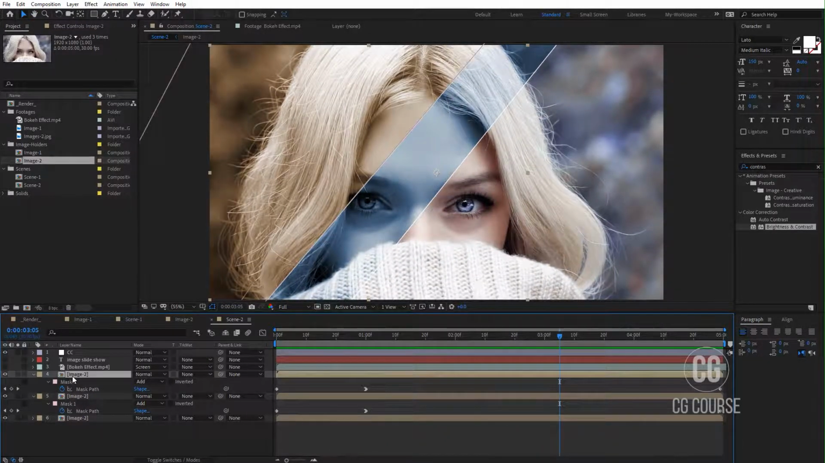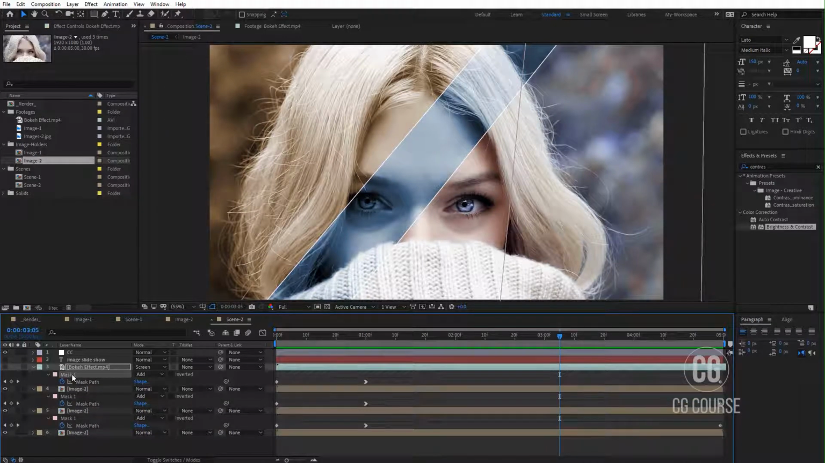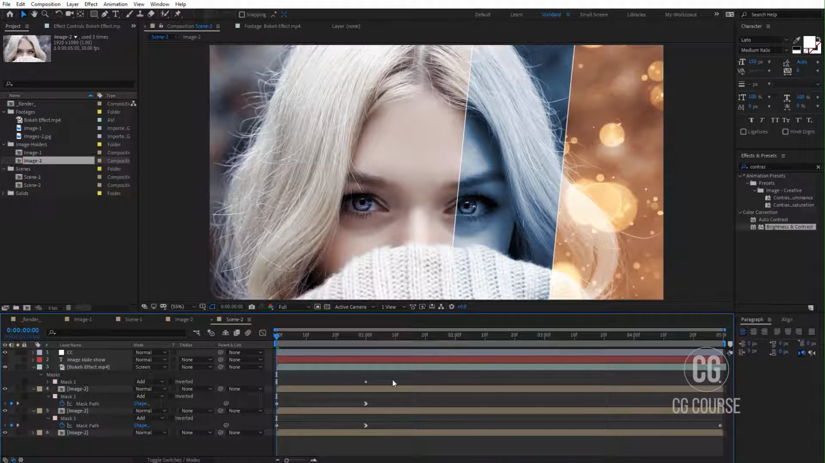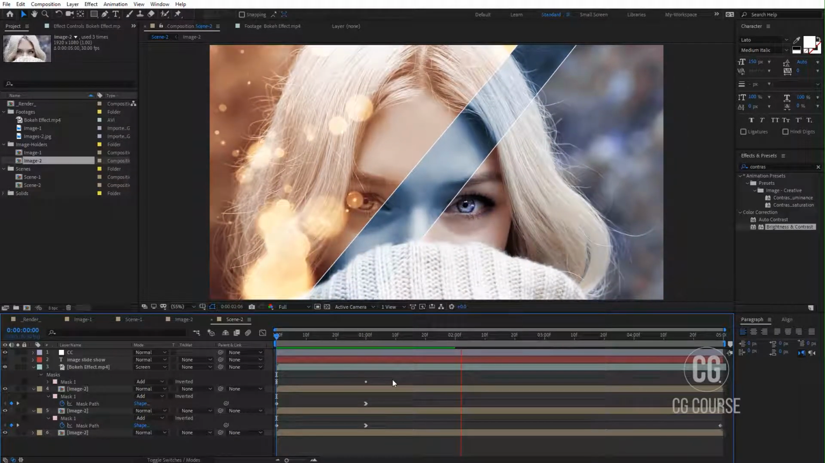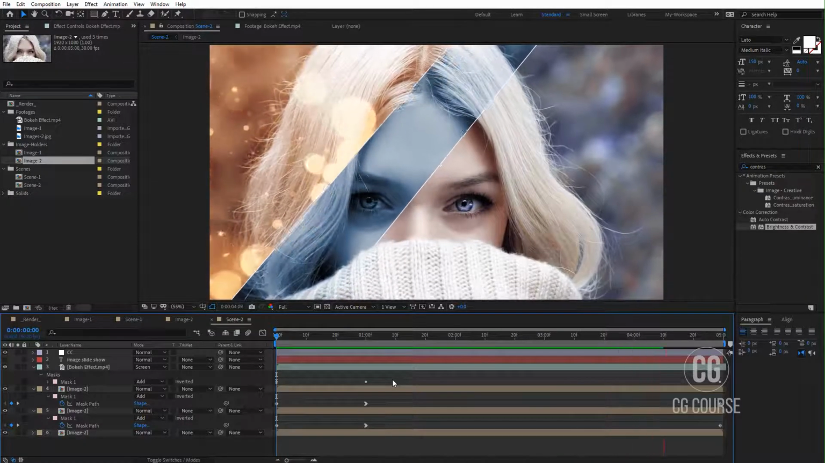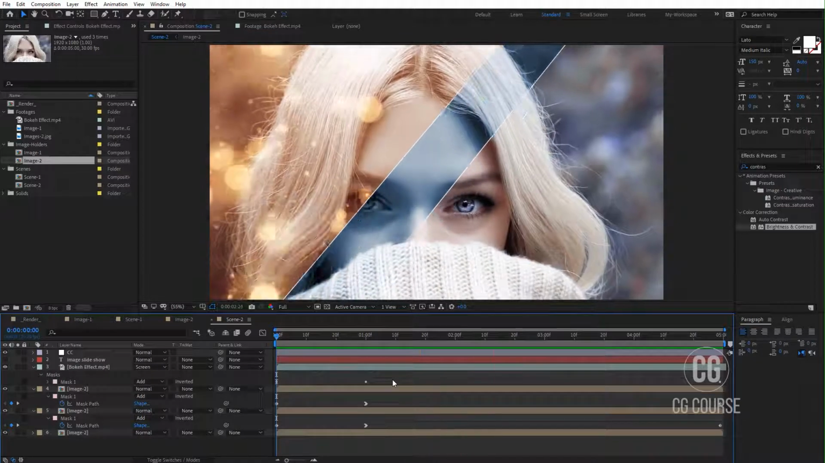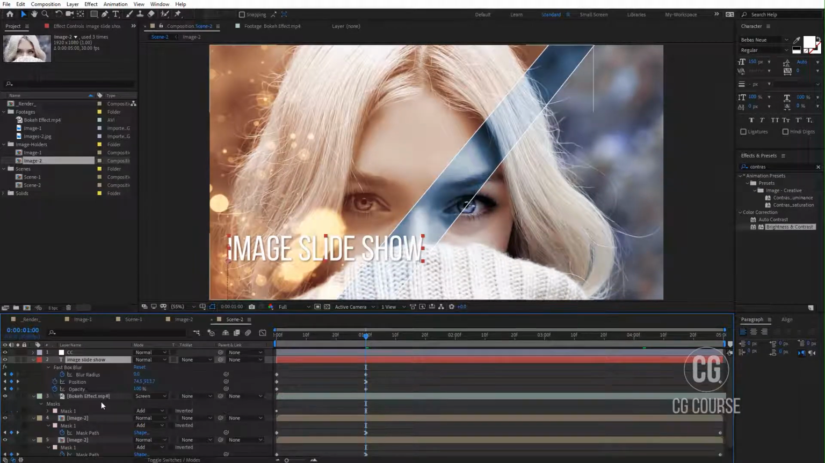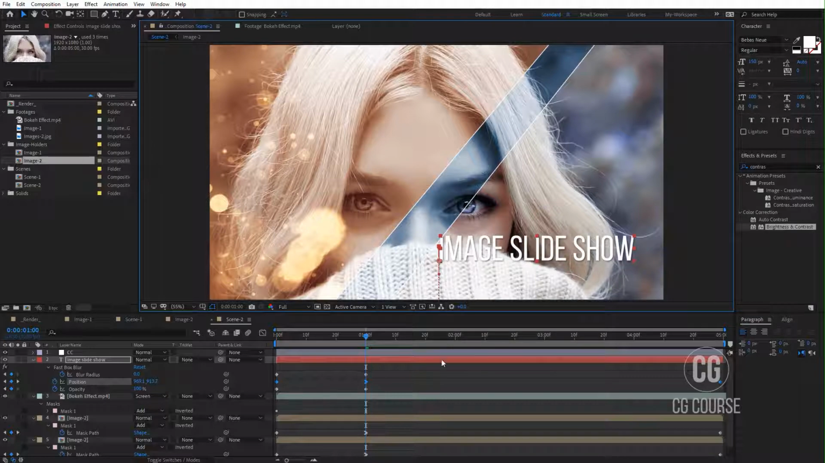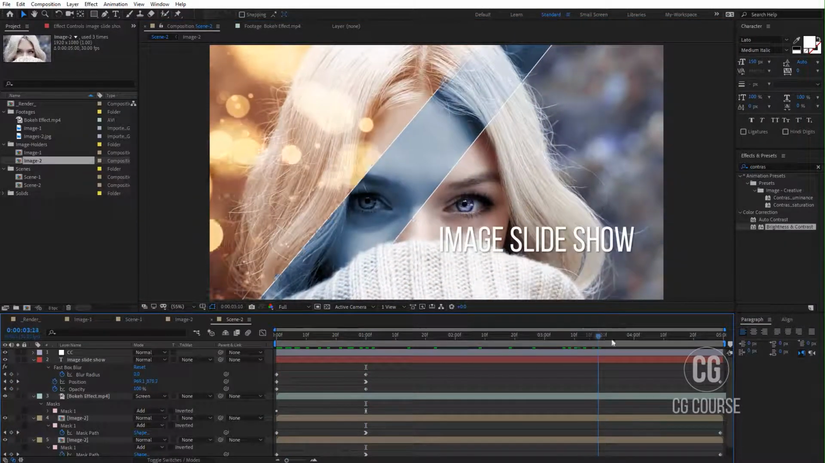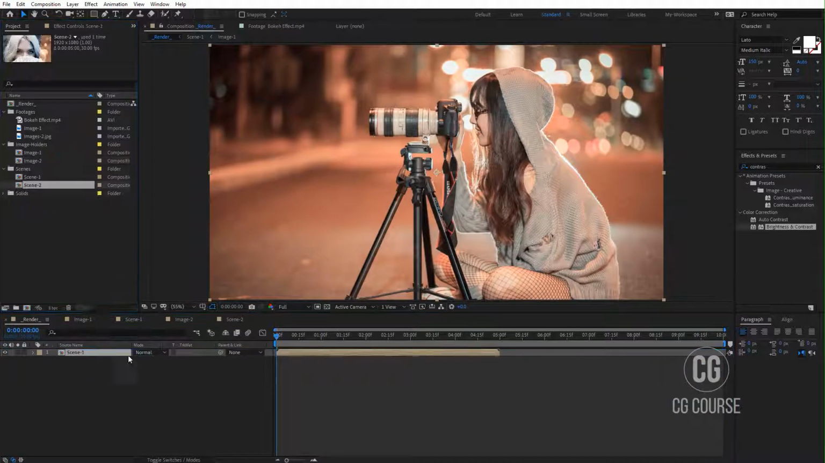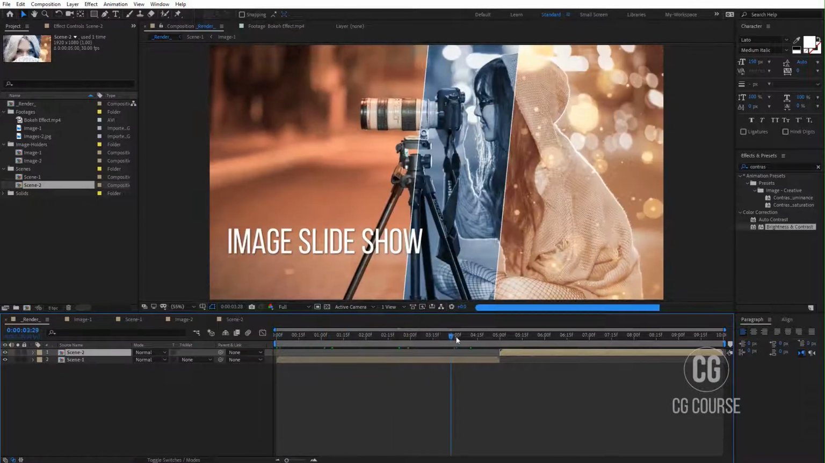So let's copy the mask, delete the effect mask, copy the mask from image 2 and paste it on the bokeh effect. And this is what we have. Let's change the position of the text and bring it to the right. Okay, drag the scene 2 inside the main comp.